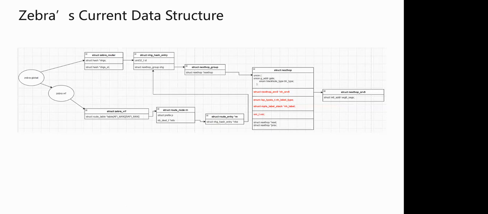So let me understand a little bit. In the VNI case, your next hop is not a BGP next hop, but a tenant next hop.